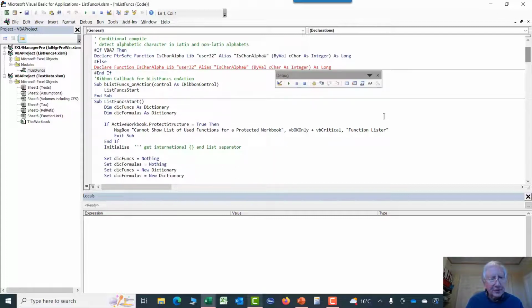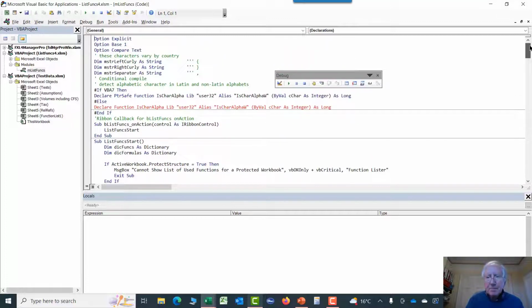Actually, a few minor modifications in here. Doesn't work if you've got a protected structure, so etc. Right, and that's fine. So when we press the icon button on the ribbon, it'll run through that, it'll start that, and away we go.